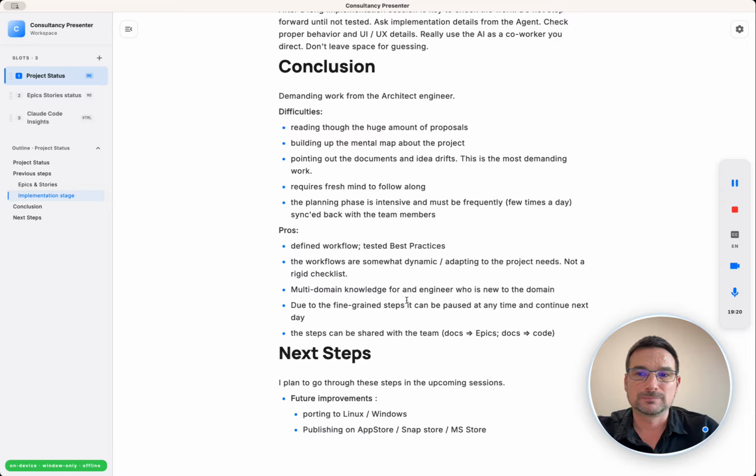Okay, my next steps, and I'm closing this video because it's getting quite long. Future improvements: maybe porting to Linux or Windows, publishing on the App Store or some other stores. I also mentioned creating this multi-theme editor. A lot of things can come out of this, but this is the MVP for now.